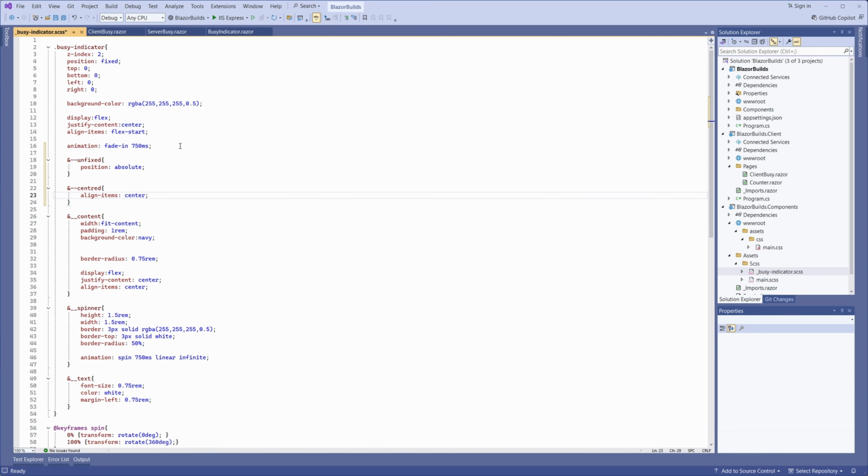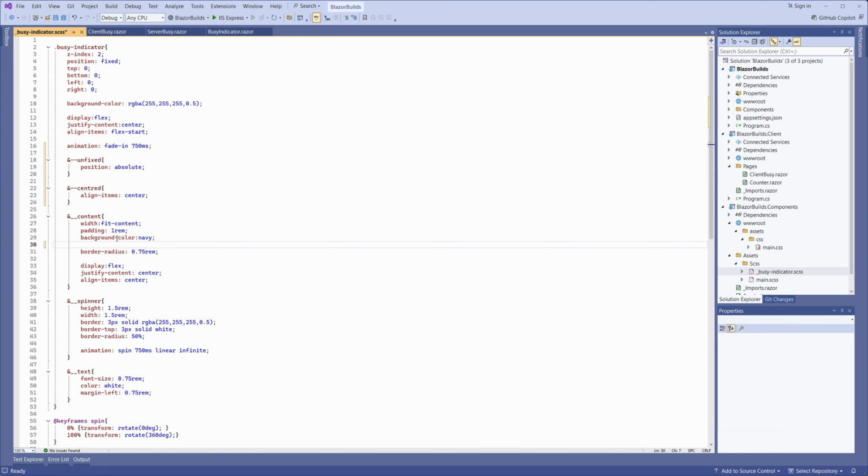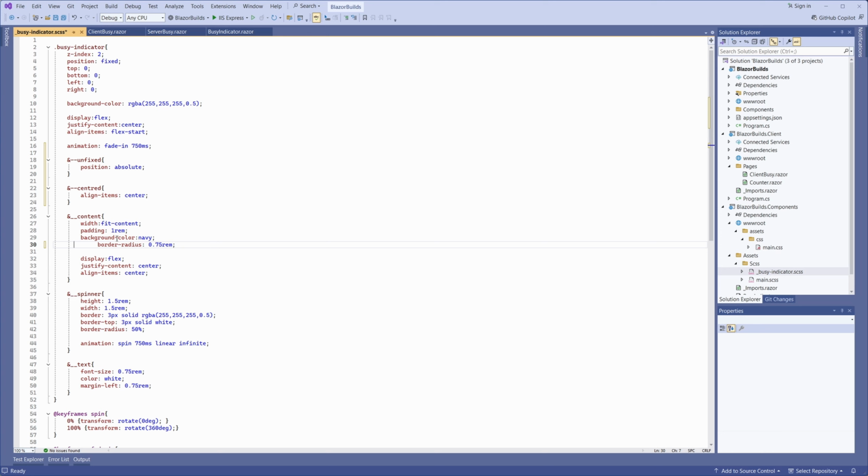I think we should also add another parameter so we can have the spinner and text on the same line or have the text below the spinner. Let's add the appropriate CSS for this as well.